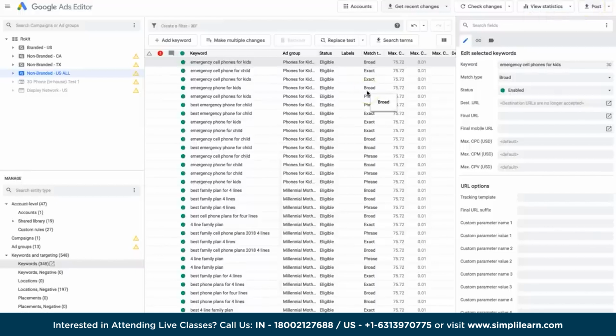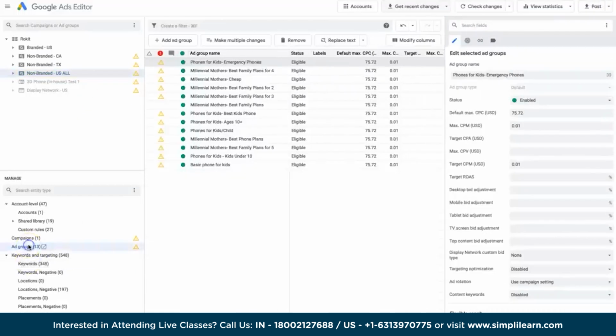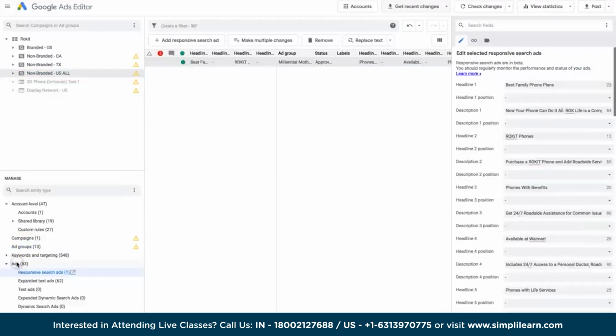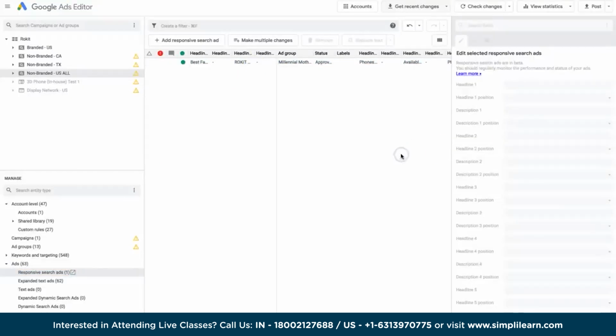Bing has a version, Facebook has a version. It allows you to, again, go at the keyword level, the ad group level. Okay, you can look at the ads itself and make changes to the ads. Okay, you could do a lot of different things right in Editor.